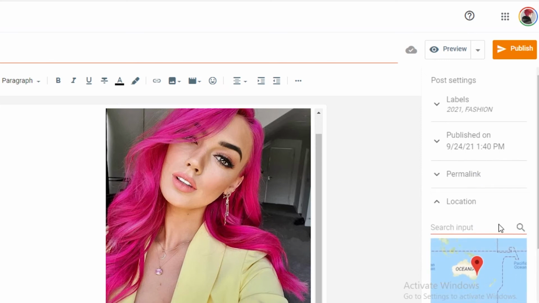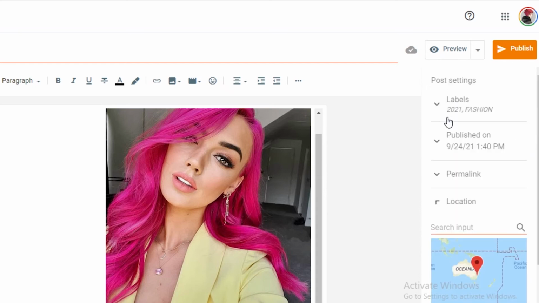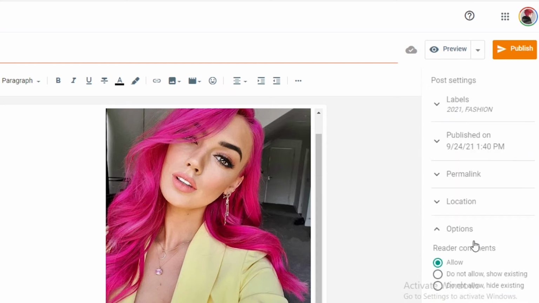Now you can also input your location where this blog was written for. If it's for a special event or occasion, you can link that as well. And below that you have your options. So you can allow reader comments if you want. You can only allow existing comments to just show up and not allow any more, or you can ban comments altogether, so no comments will be shown whatsoever.